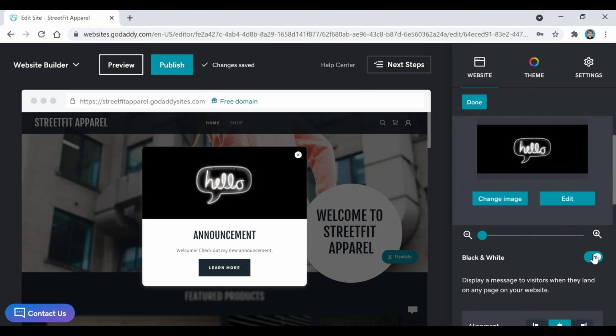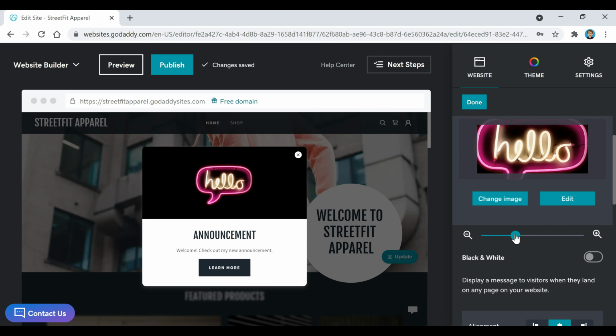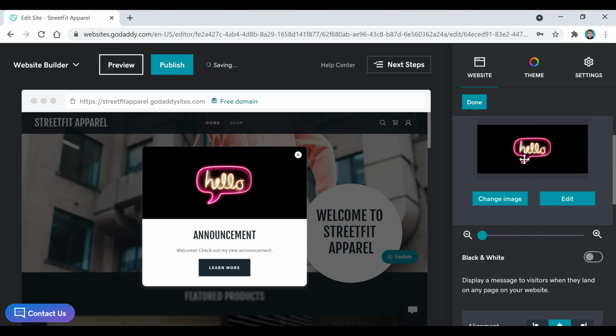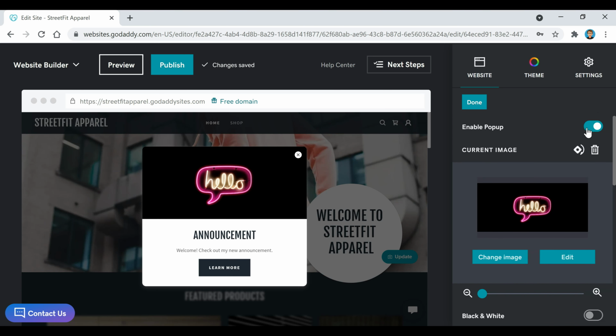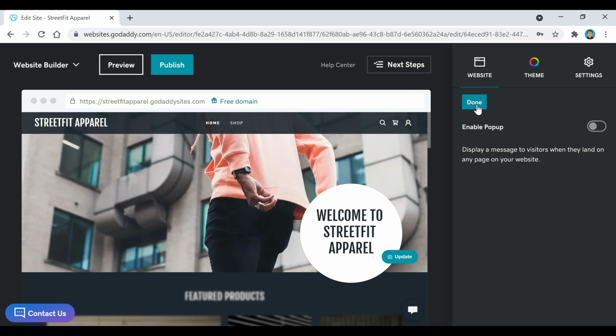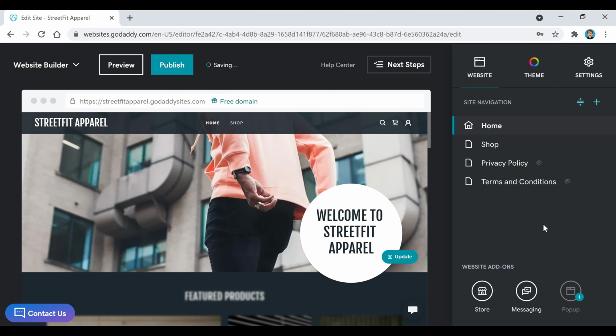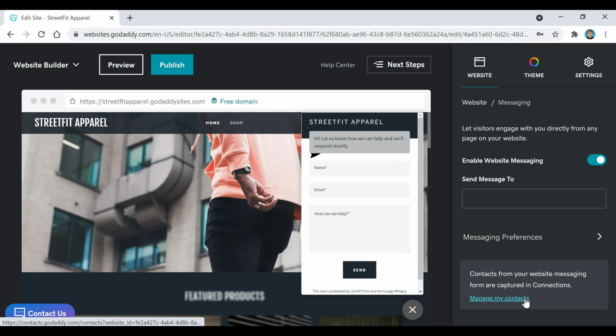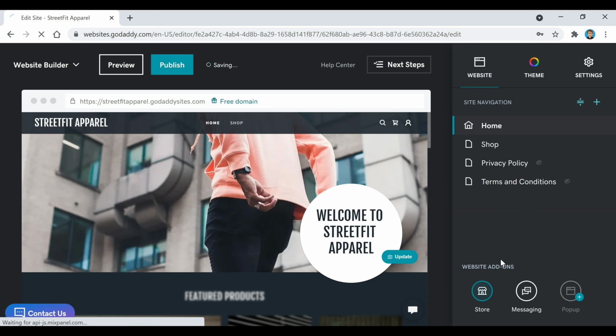You can change to black and white. You can increase the size of the image here. I'm just going to go ahead and turn this off though, and I'm going to click on done. And there's also the messaging button, where if you want to allow people to submit questions, you can set that up right here. You just put your email address in, and that will allow you to receive questions and comments about your website. And then the store button right here.